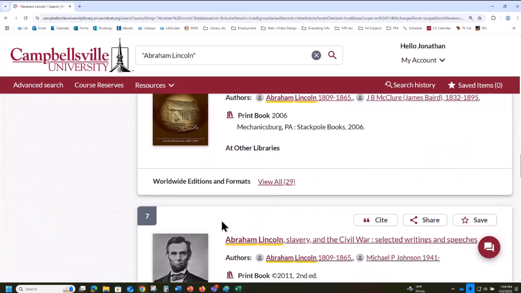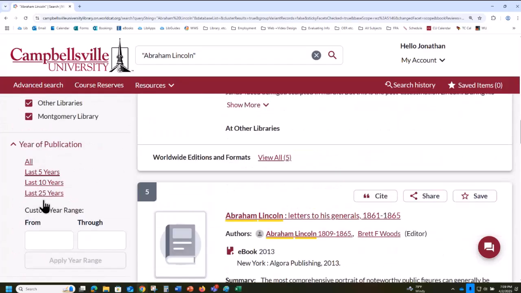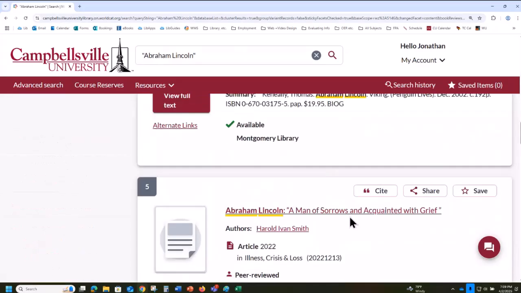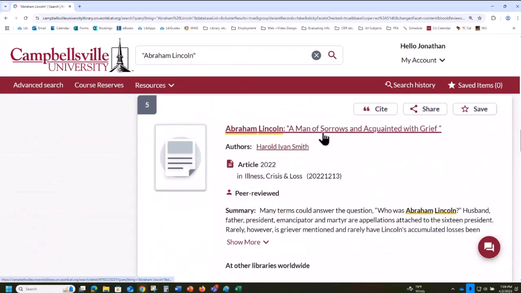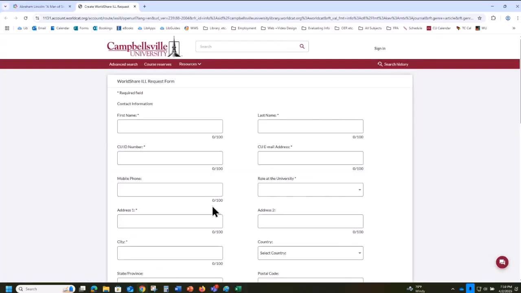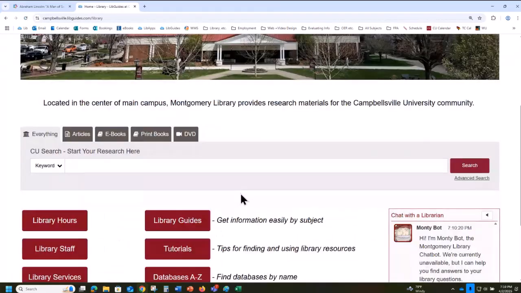So if it is at another library, if it's an article, let me narrow down peer-reviewed articles at other libraries. That helps. Okay, here's one. So if it is at another library, click the title, and then click the red button that says Request Item through Interlibrary Loan. Then you just have to fill out some basic information and submit the form. And if it's an electronic item, like an article, we'll email you the item, usually a PDF, within about 2 weeks. And as I said, if it's a book, also about 2 weeks, but you have to come to the library to pick it up.